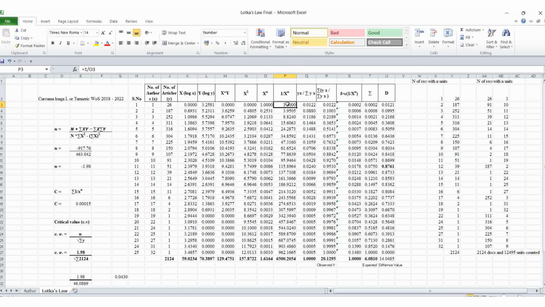The O column. So 1 by O3, 1.00040. Then 1 divided by 0.2531, the result is 3.9505. Then next you should drag it. Then we should find the sigma n value.